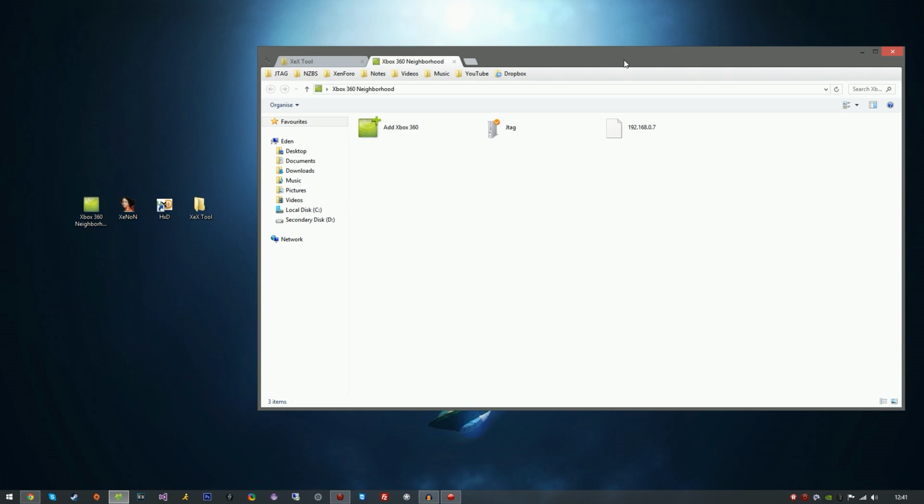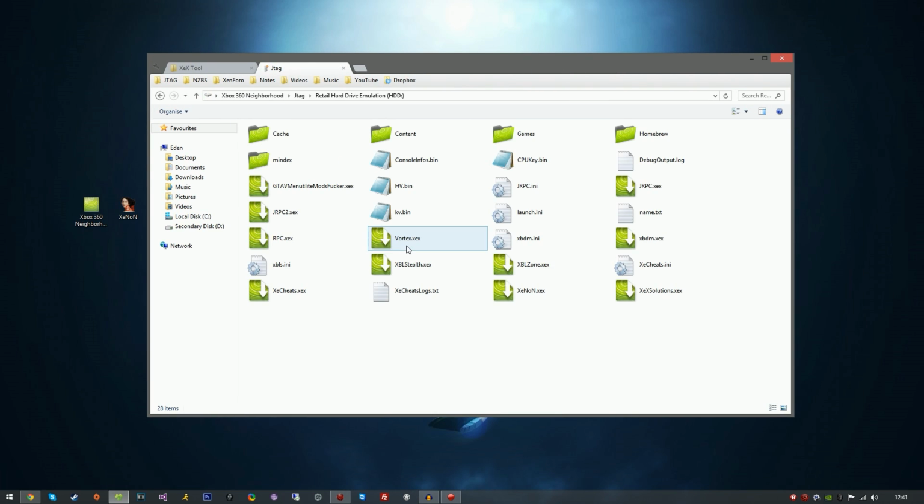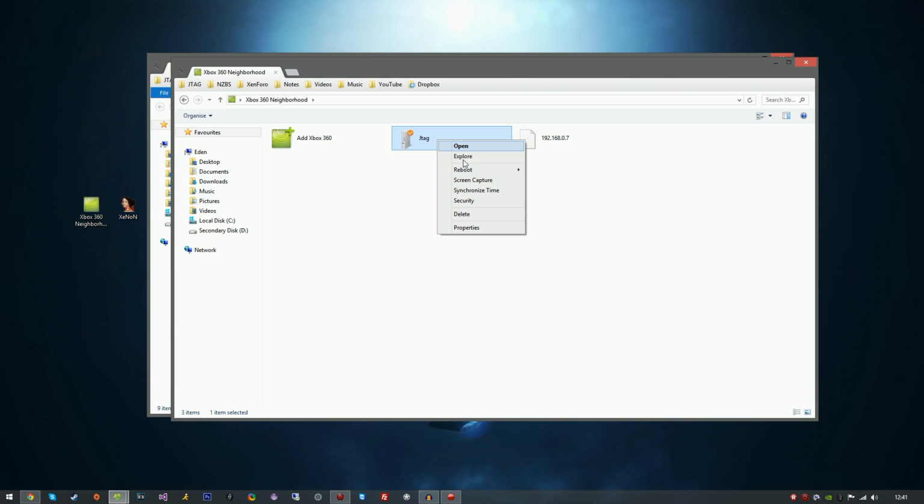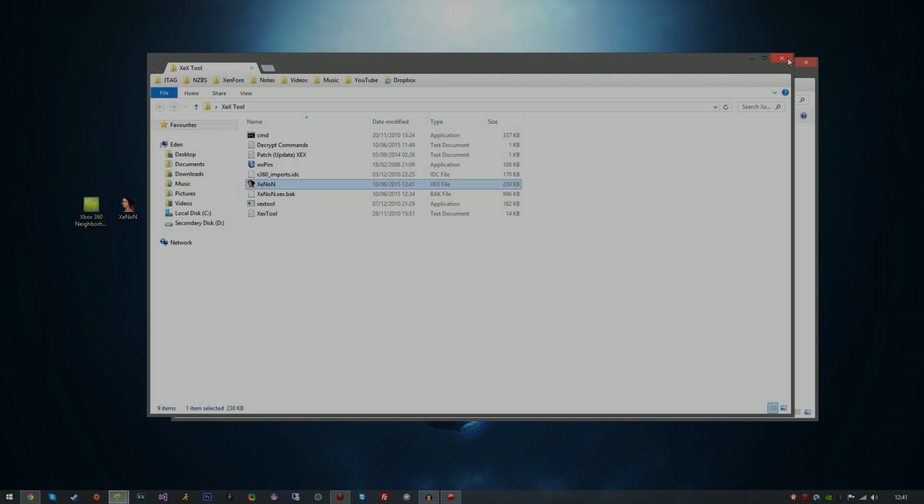So boot your console up, open neighborhood, and put it on your hard drive and make sure that you set it as a plugin. So I'm going to drag and drop this onto the hard drive and reboot. Once I reboot, I should see the xnotify message change to the text that we replaced it with.